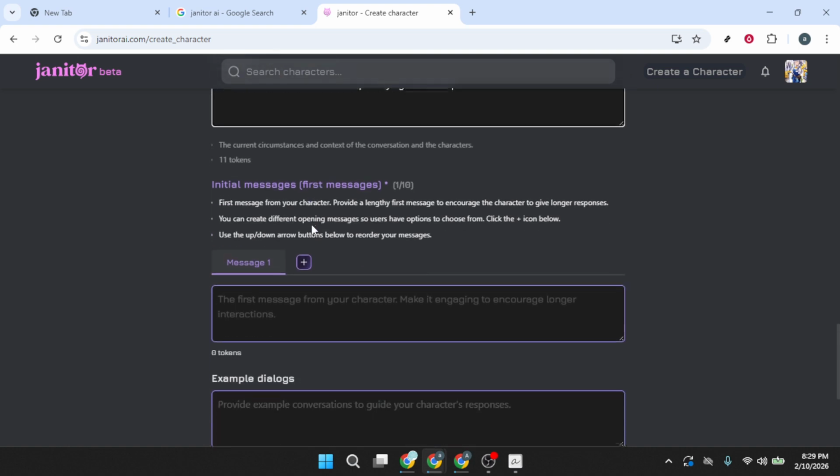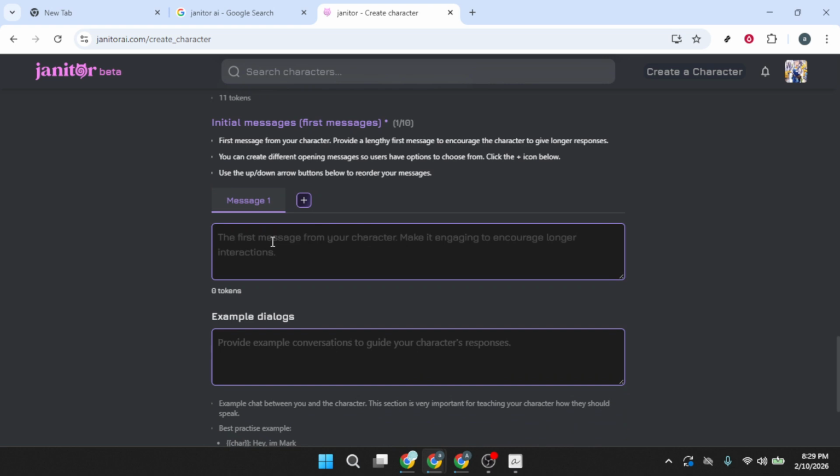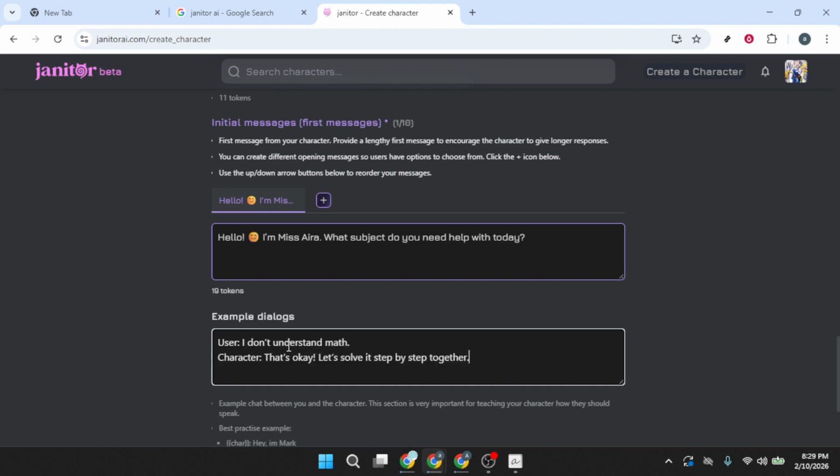Write the initial messages. This is the friendly opener that greets users and invites them to share what they need. Keep it warm, brief, and action-oriented. Then add example dialogues. Provide a few short back-and-forths that demonstrate ideal tone, structure, and depth. This is one of the best ways to teach your bot how to respond under common situations.